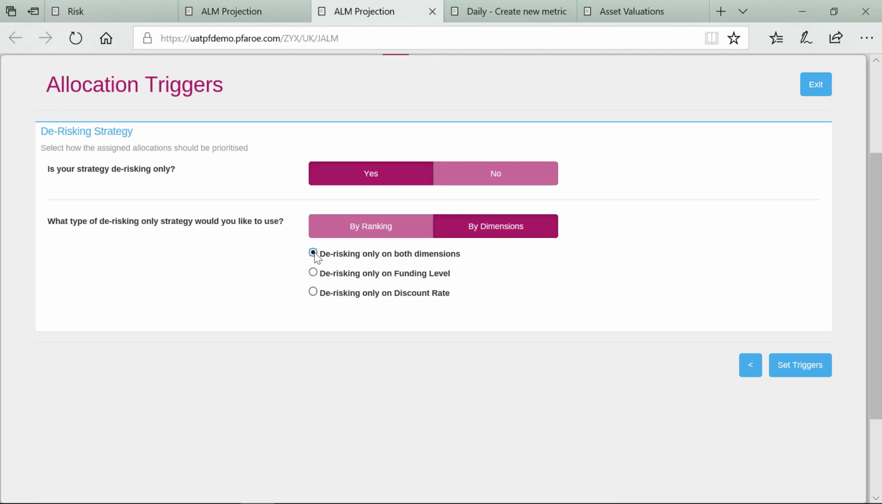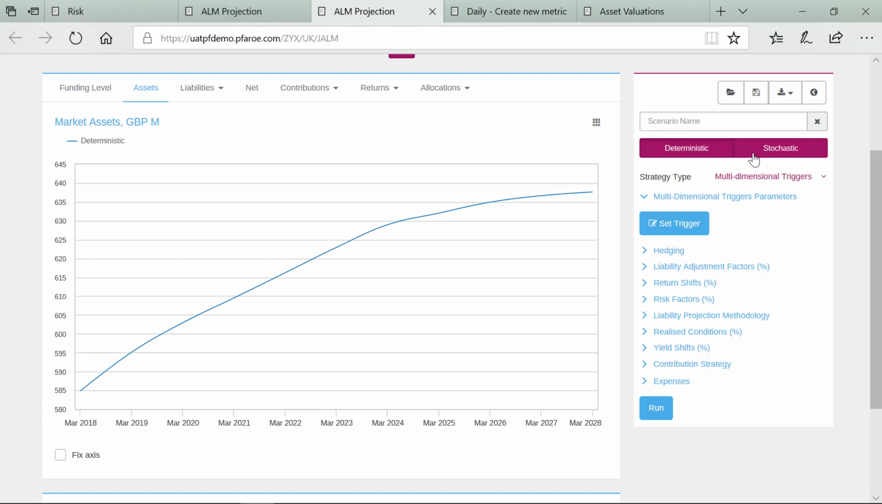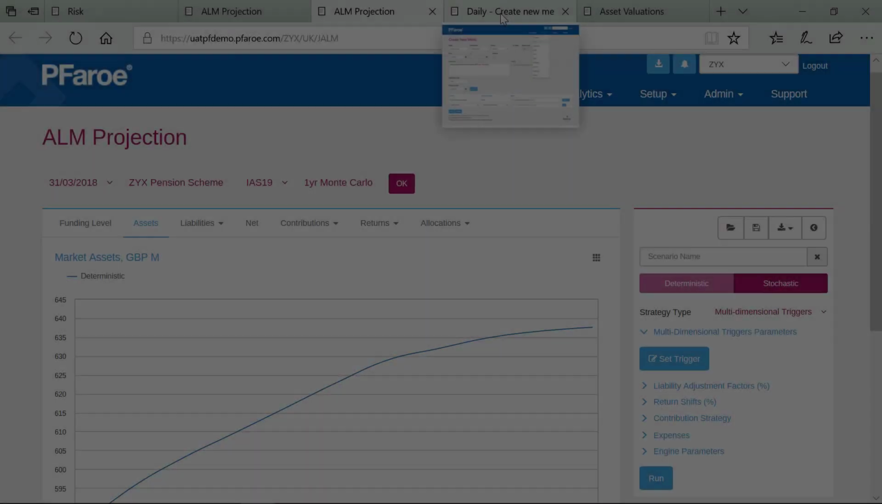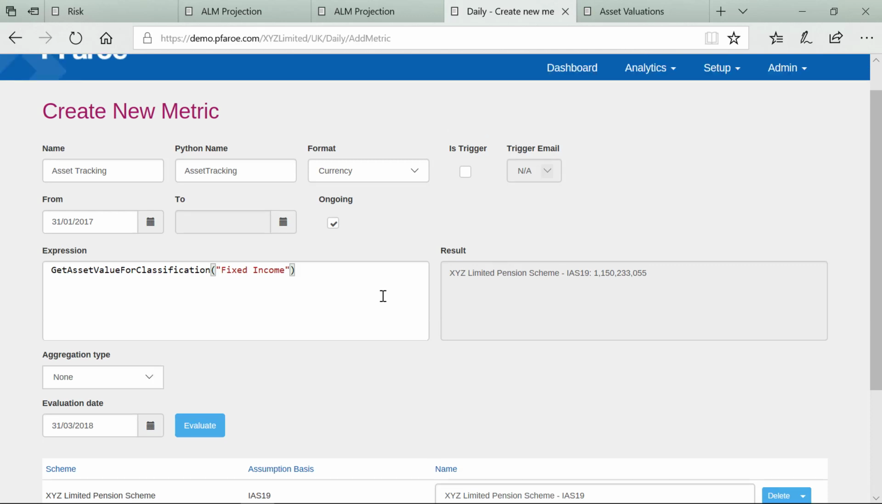And I can also do de-risking only in both dimensions, which essentially applies both of these options at the same time. Or I can use a re-risking strategy, which means that regardless of the direction of movement, I will always move to the allocation that the trigger matrix is defining. Now I can finish this wizard by clicking Set Triggers, and I have now set that trigger strategy, and I can click Run. And equally this works in stochastic as well, just using the same exact logic, setting the triggers in the same way.